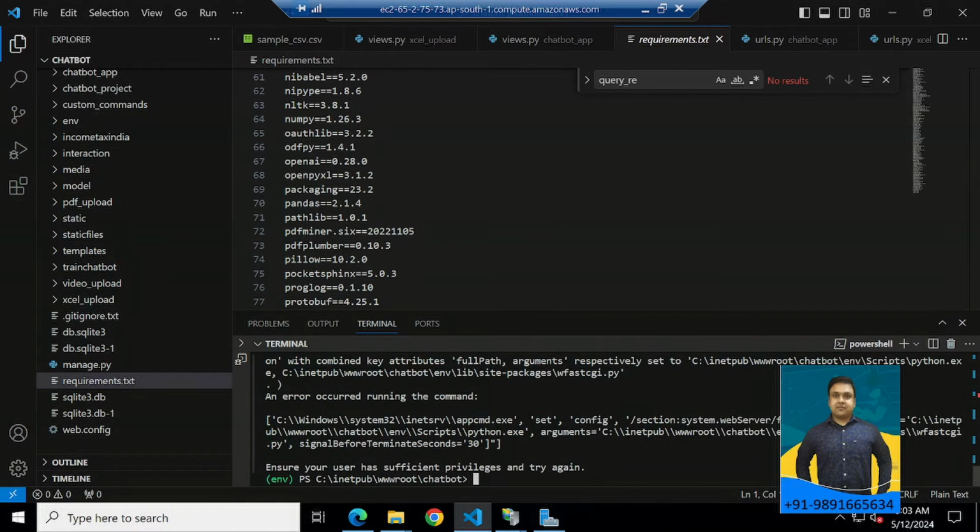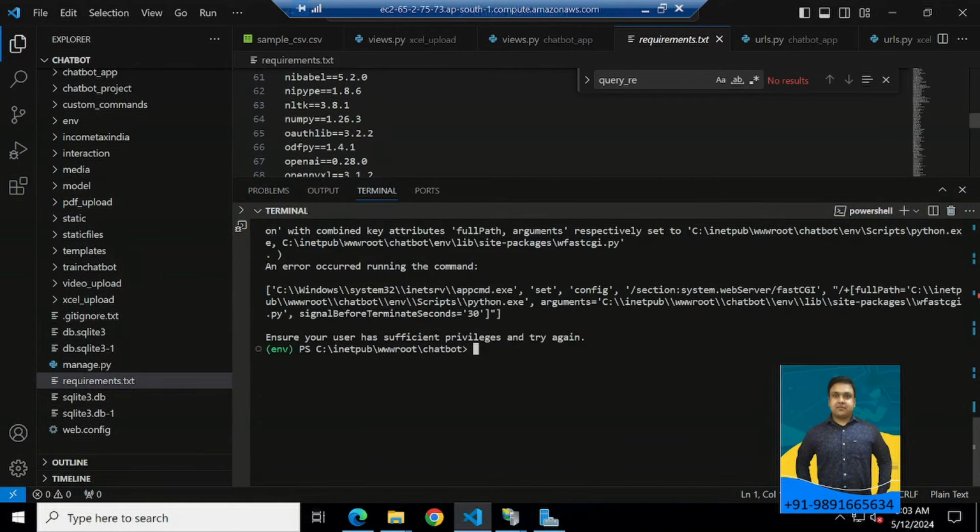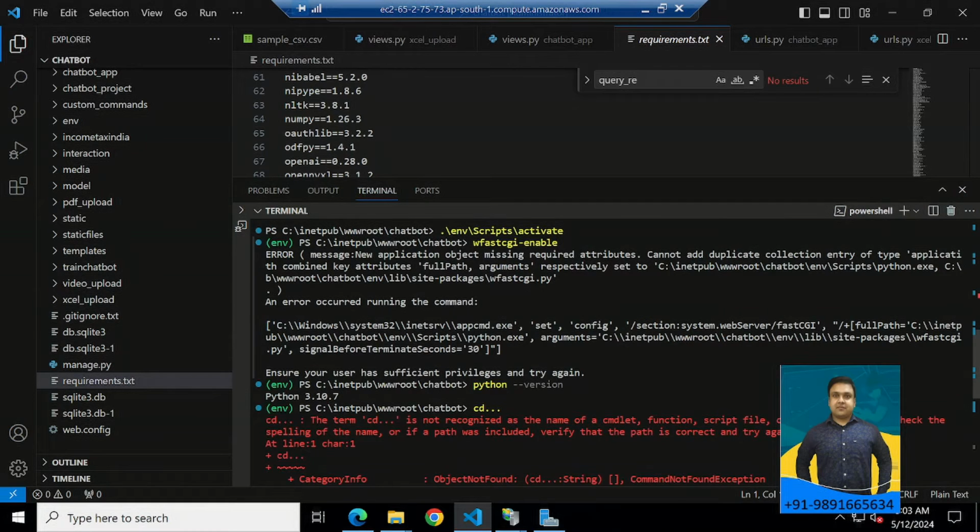Now if I hit this enter button, if you see on the top, it shows that an error occurred running the command. Why has this error occurred? Because it's already enabled in my virtual environment. Now, when you do it, you'll not get this error. Instead, you will get paths like this.